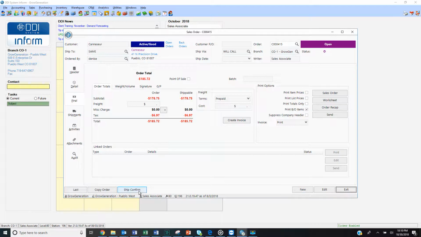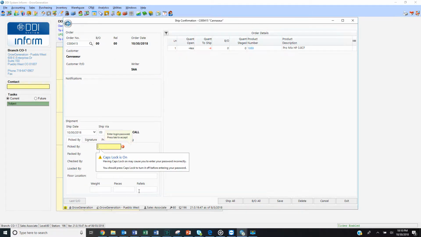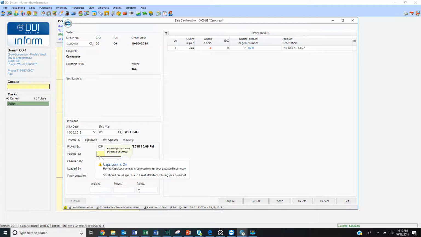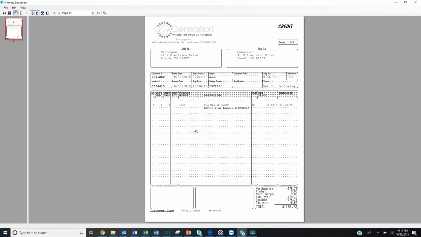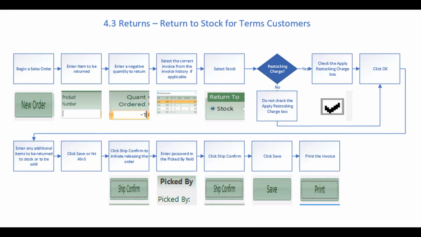To post this credit to their account, you'll need to ship confirm. First, you must enter the pick by using your password. Then confirm the quantity to ship and save the shipping confirmation. Now you can view the credit with the customer. Now that you've seen how to do a return to stock for a terms customer, why don't you take some time and practice on your own?